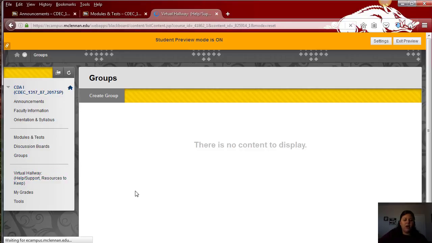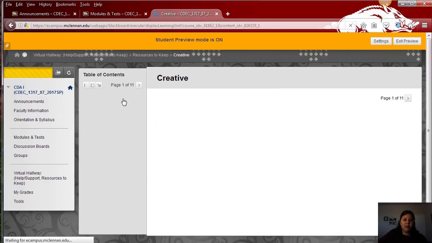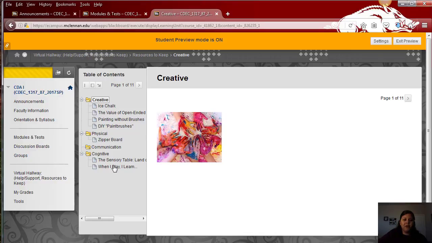Next is our virtual hallway with help, support, and resources to keep. Throughout the semester, I'm going to provide you a bunch of different resources that you're going to want to either print off or save to your computer for later use in CDA courses. Here in the Resources to Keep folder, we have separate folders for each of the functional areas that we'll be covering over the course of the semester. I do have some things already posted, but I will be continuing to post things over the next couple of weeks, so you'll want to make sure that you continue to check back.